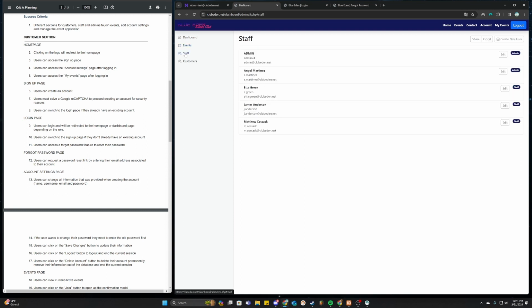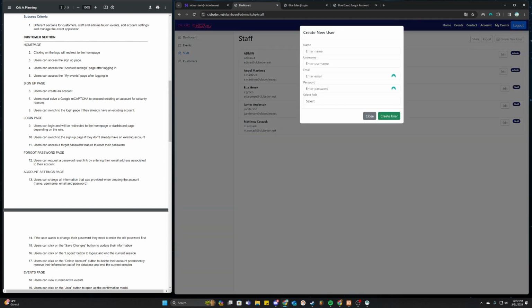Moving on to the staff tab, here we can see all of the staff entries and the admins indicated by a badge. And we can create a new user by just filling in the form. And then select the role. We have the customer, staff, and admin role.